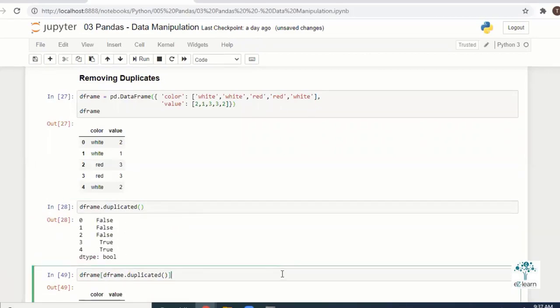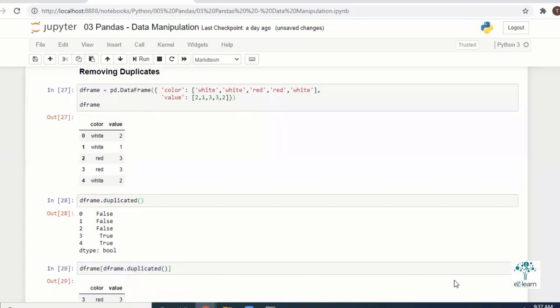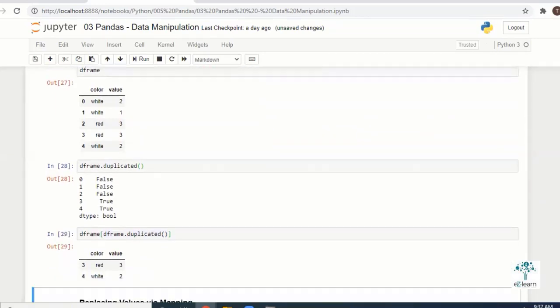If you only want to get the duplicated data, you can use this duplicated boolean condition to filter the data frame. If you give any boolean condition inside the square brackets, that is called a filter. You can use a filter condition like this. So the duplicated row is getting rendered. The last occurrence is getting rendered.